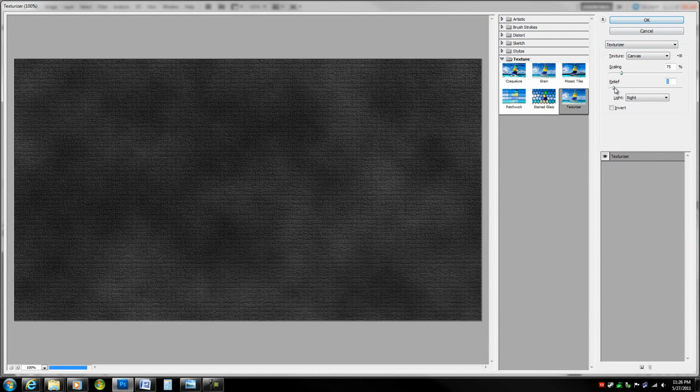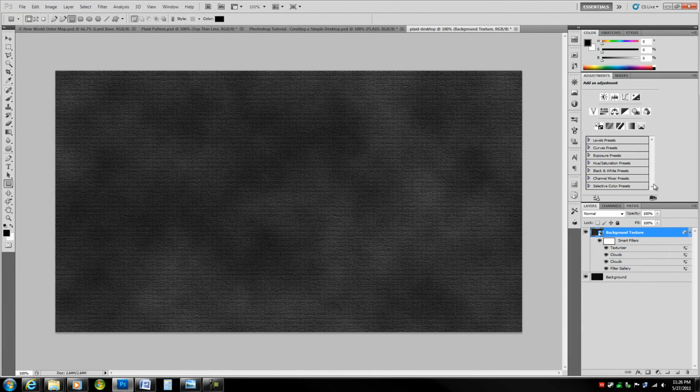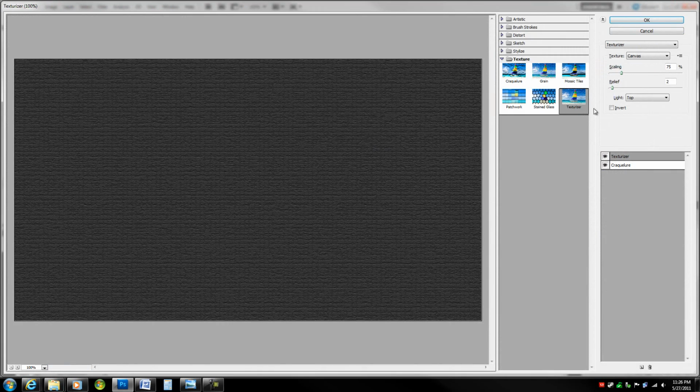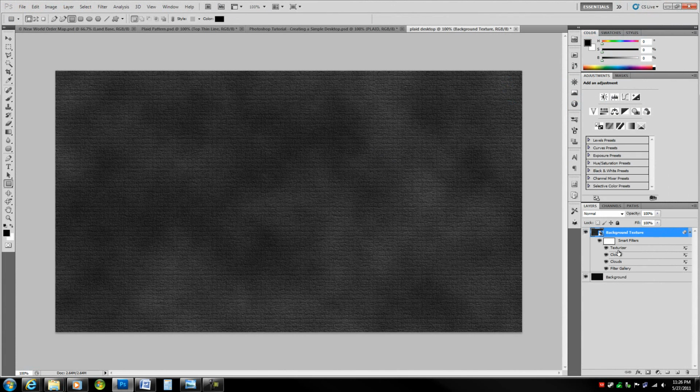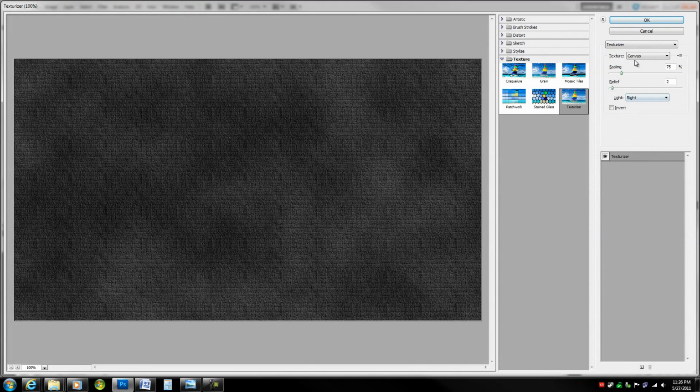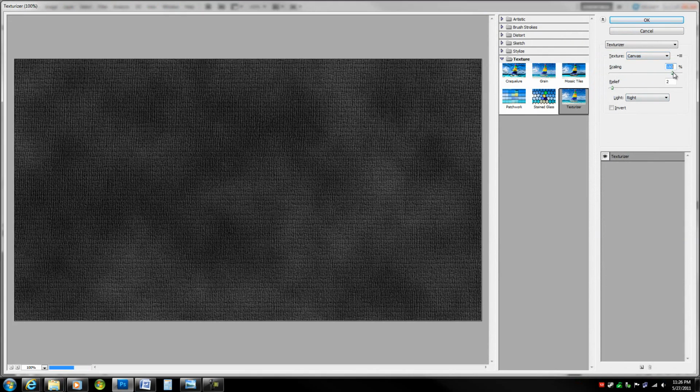And that's about good. Maybe raise it to 2 relief and press OK. And actually go back to the filter gallery here. I might have messed one thing up. Make sure texturizer is selected. Nope, light is on top. Okay, that's good. Okay, texturizer, keep that at normal everything. And now we're going to go to filter and another texturizer that is. This time make it a 200% scaling.